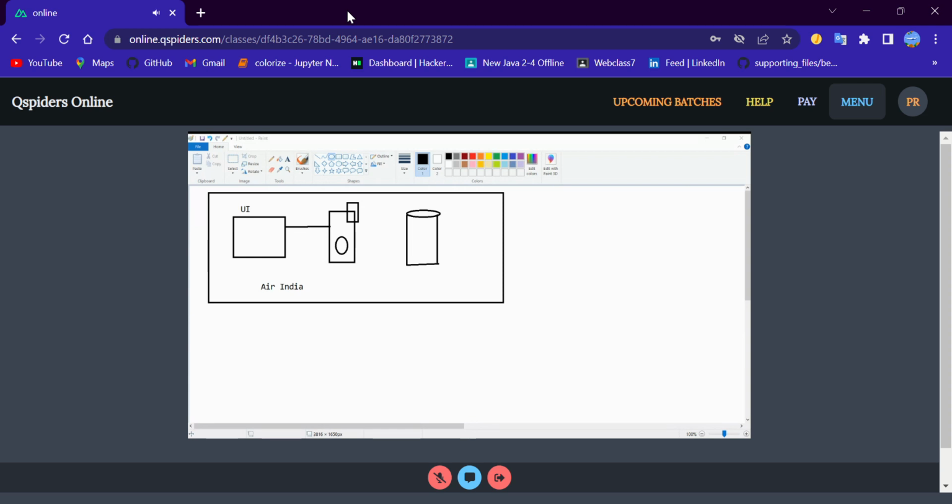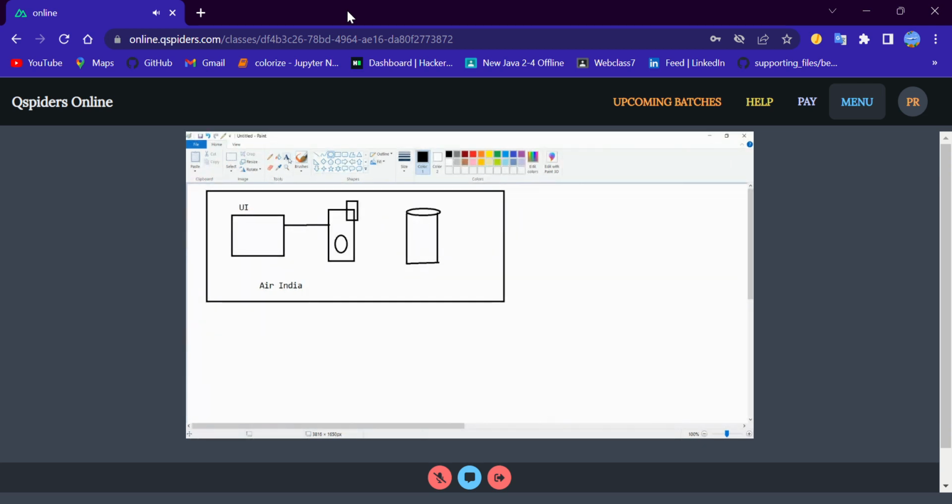In this application, they have written logic to get the details from the database: from this location to this location, what planes are available. That information they will be saving inside their database. From here, a request will be given to the database, and based on the location and date, a response will be given back to the server.